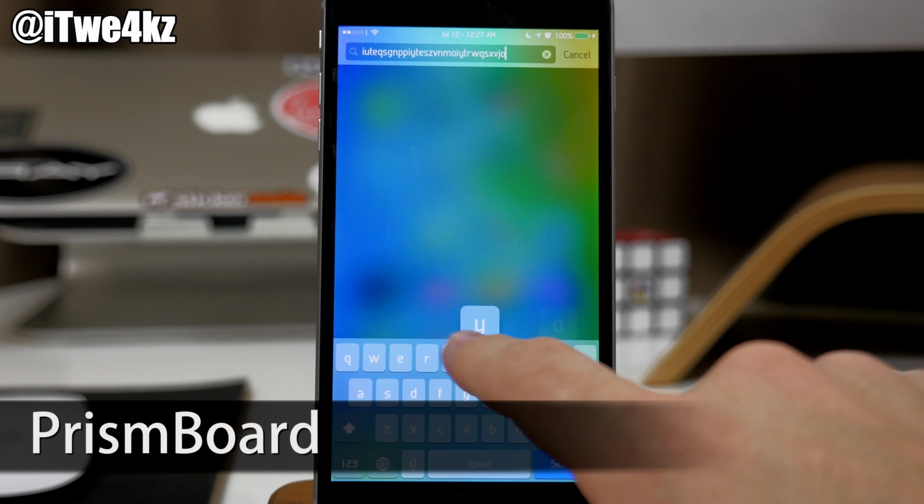Next, we have a tweak called Record in Torch. Now what this does is allow you to use the flash while you're recording video in the camera app. So if we open this up, you'll see that we have the flash button right here. So if we turn that on, then you can see that the flash is actually on. So if you're recording basically at night or somewhere dark, then this is going to come in pretty handy.